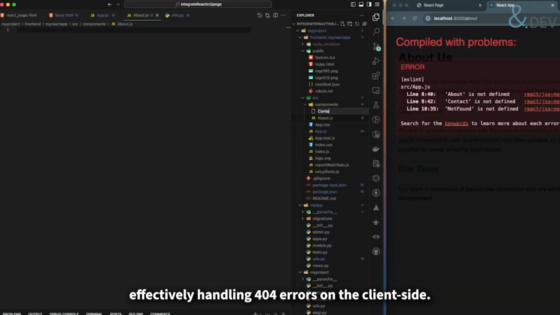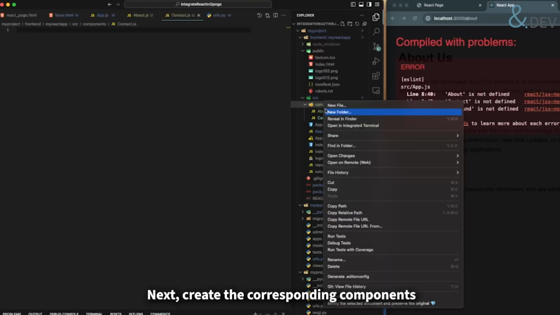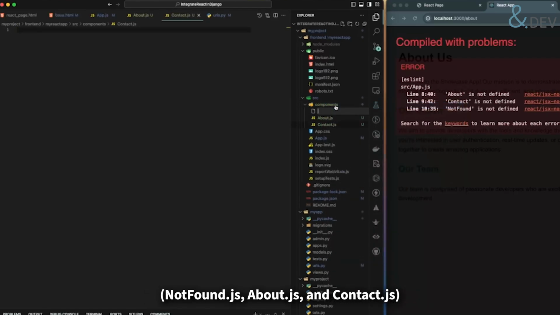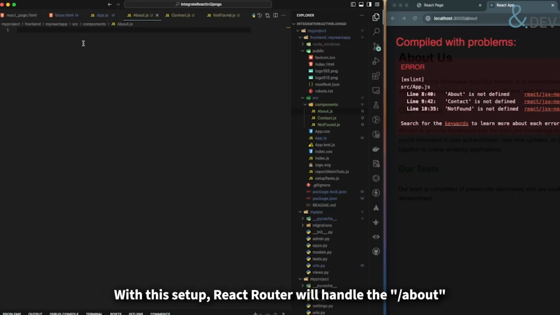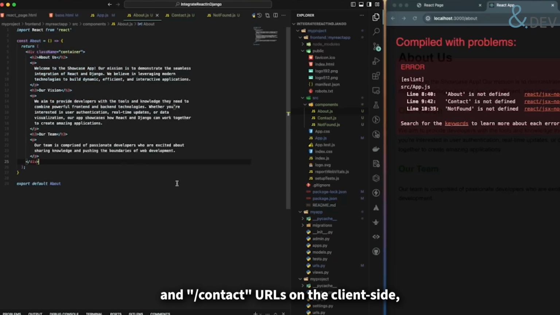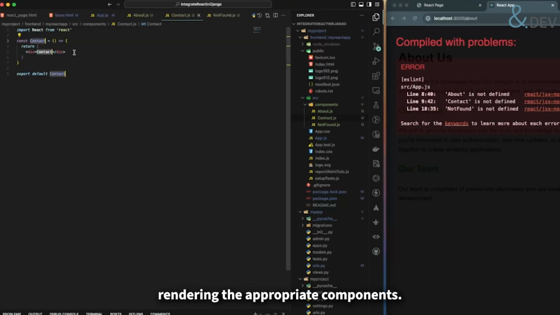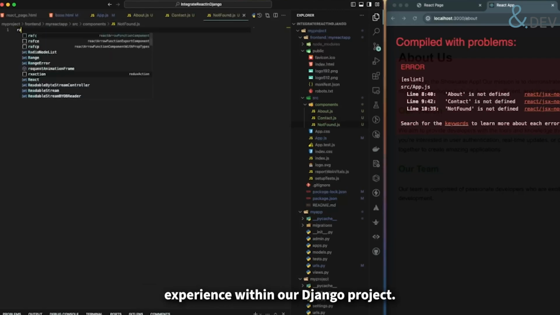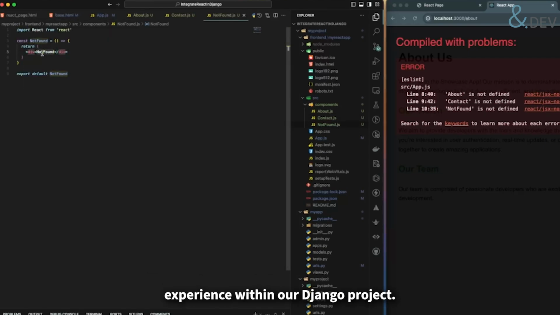on the client side. Next, create the corresponding components, notfound.js, about.js, and contact.js in your components folder. With this setup, React Router will handle the About and Contact URLs on the client side, rendering the appropriate components. This creates a seamless single-page application experience within a Django project.